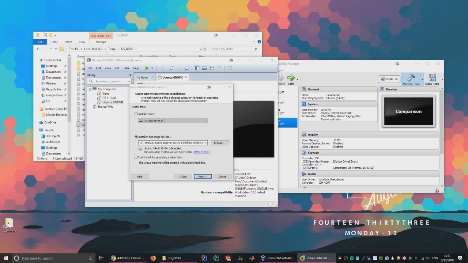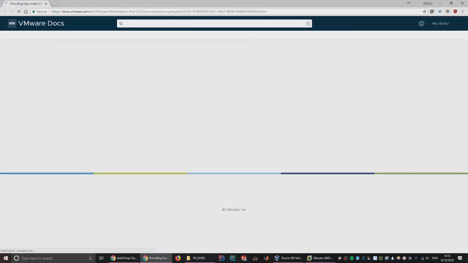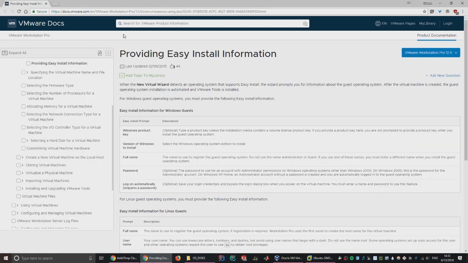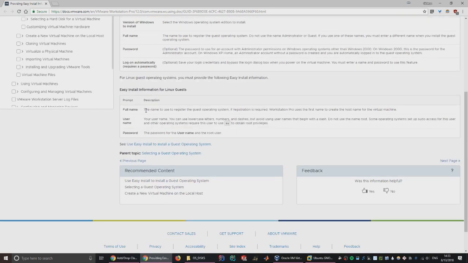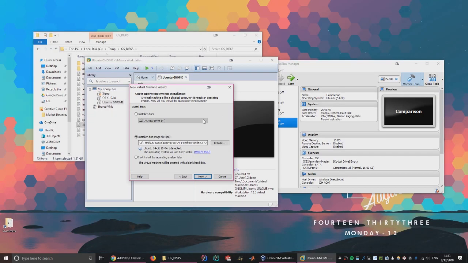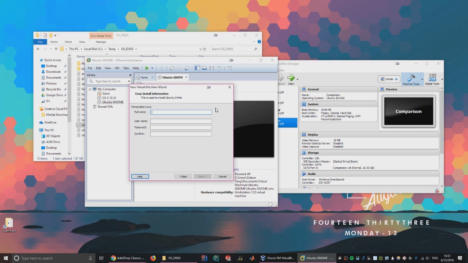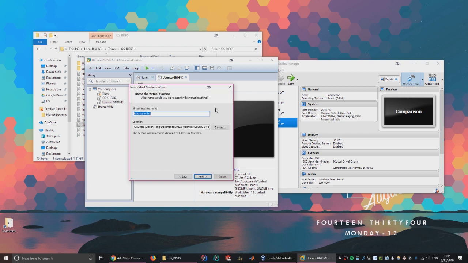So on the VMware docs, providing an easy install information. Okay. So for Linux guests, full name, username, password. Okay, so we'll use this feature considering that I will use the easy install feature if I were to do it. So does that mean I start the timer here? I don't think so. My full name is Gideon, my username will be Gideon, my password will be password, and my password will be password.